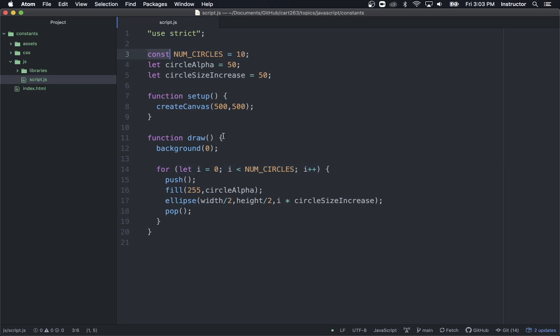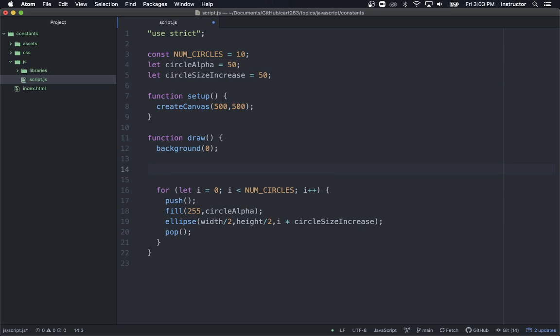And even though right now in this program we don't change circleAlpha and we don't change circleSizeIncrease, they strike me as things that we might want to change. So I'm going to leave them as variables. For example, we could map them, right? The classic thing of mapping them to the mouse position. So we could map circleAlpha to the x position of the mouse, which we know is between 0 and the width, and we could put that to be between 10 and 100.